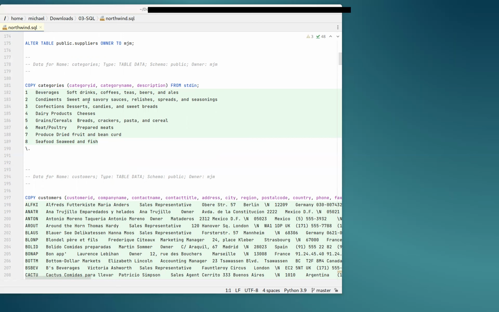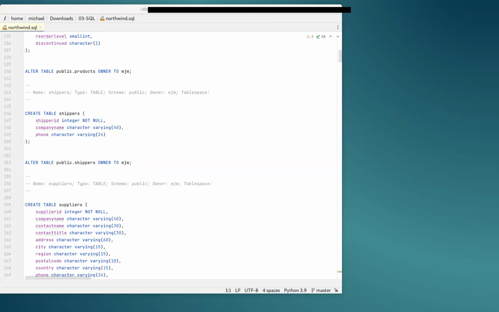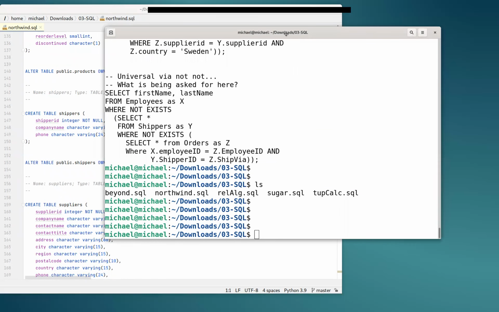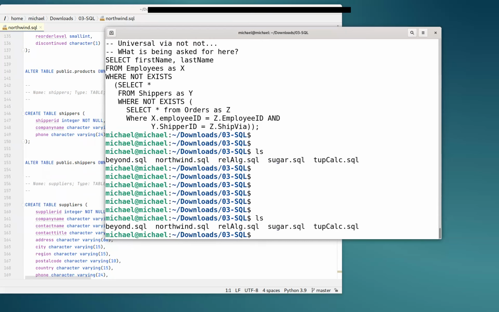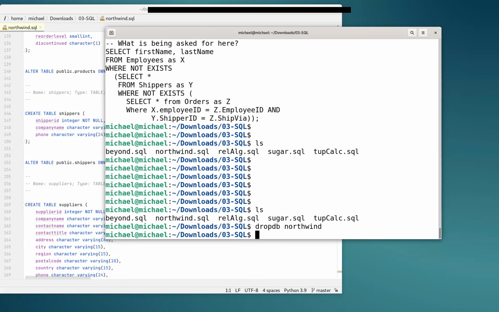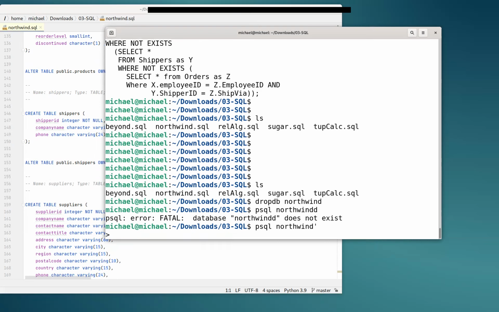Anyway, let me go here, because I've already built this database. Although now I'm a little bit worried that it's not going to do what I want it to do. But let's take a look. Let me take this up from the top, because this might actually be helpful for people. Drop DB Northwind. Okay, now there is no database. So if I say psql Northwind, the database does not exist.